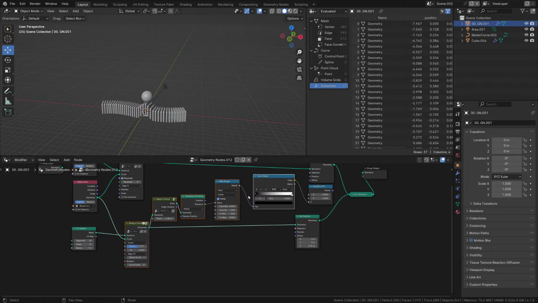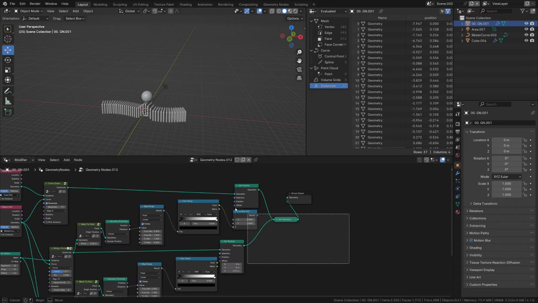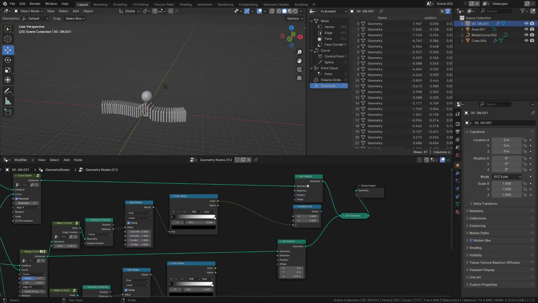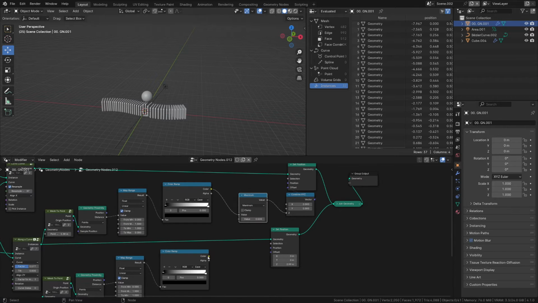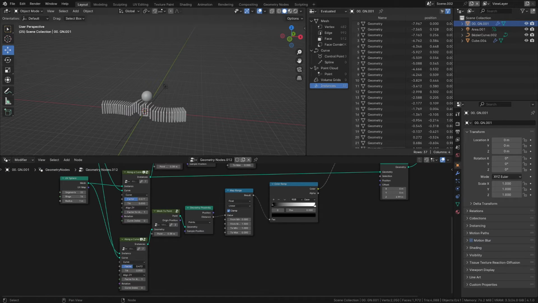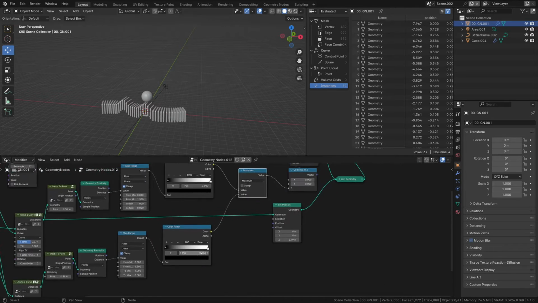Now you need to duplicate this entire branch, and through the math node you can connect it all into a single set position. Here we set the maximum mode, then it will take the maximum value of 2 nodes. That's enough for this example.